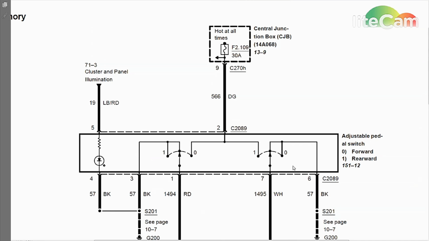Now, if you want to walk through this in detail, you can follow along from here on out. Let's say none of those options brought you any kind of conclusion. So we're going to start with the fuse. This is on the interior fuse panel. 109 is the fuse number, and it's a 30 amp. Make sure it's not blown.